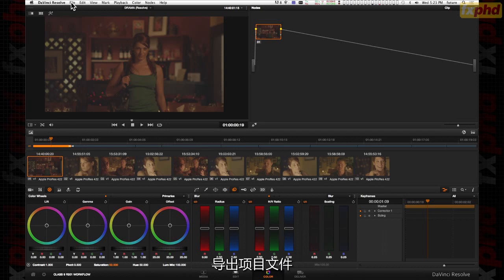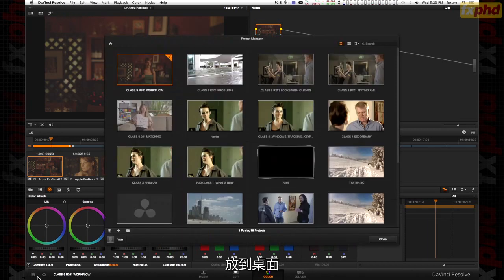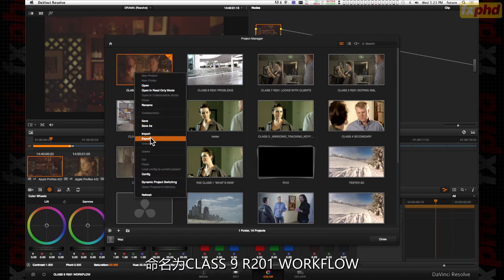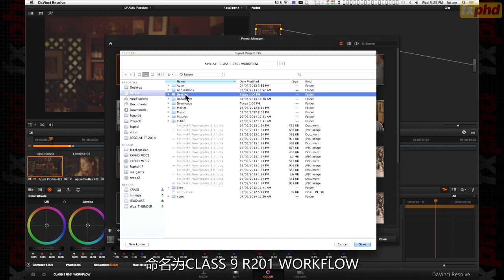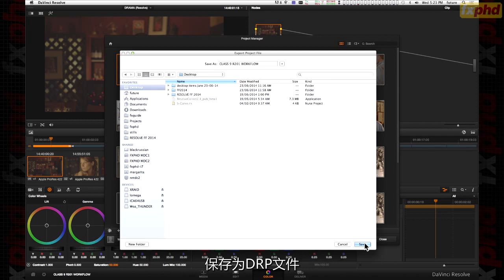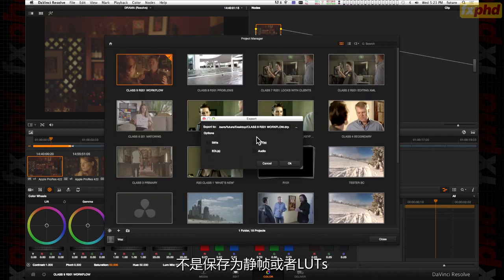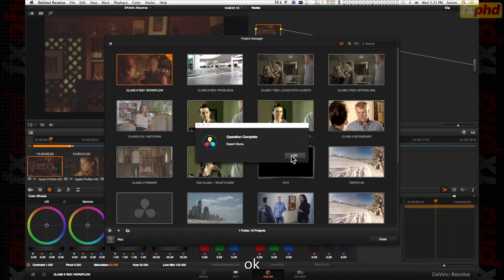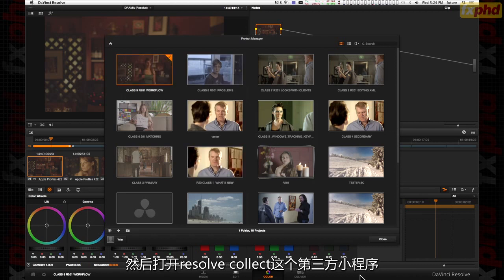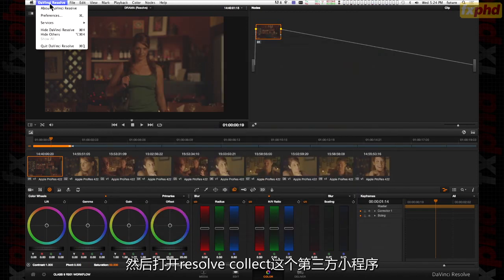So what we do, we will export this project. Let's save it first. I'm going to export the project to the desktop. Export, and I'm going to put it on a desktop. It's called Class 9 201 Workflow, and it will save it as a DRP file. And it will say, do you want to keep stills? No. LUTs? No. It's going to be workflow.drp. Okay. Operation done.